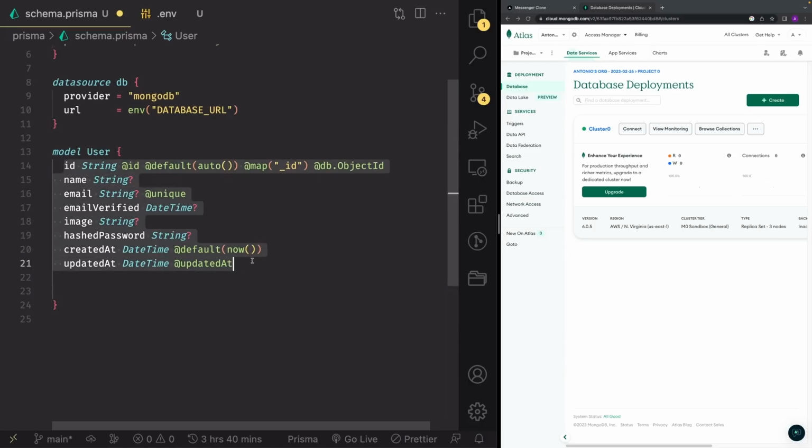So this is our base user. It's going to have an ID, name, emailVerified, image, hashedPassword, createdAt, and updatedAt. The reason hashedPassword is optional, emailVerified is optional, and all of these things is because we are also going to enable social login. And for social login, some of these things are not needed, and we want to give control over that.